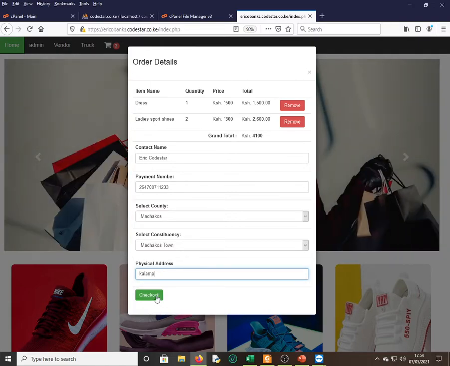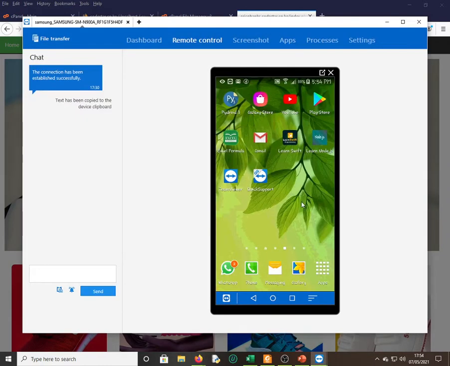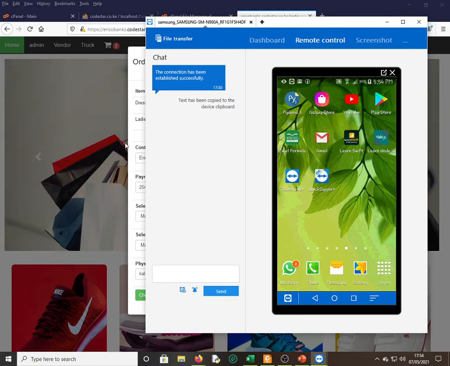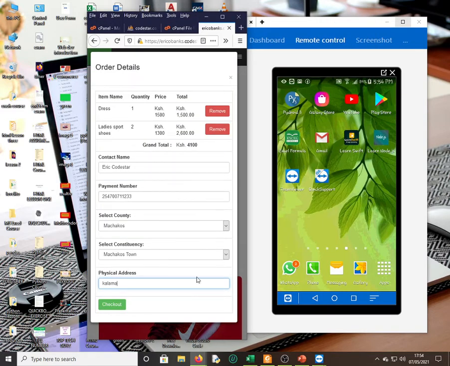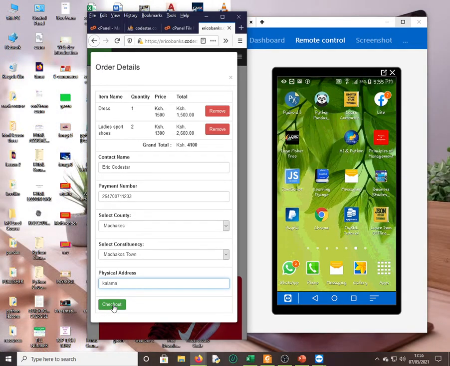Then I can click checkout, but when I check out, here I have my phone which is attached to this one. I want it to be visible like that, such that when I check out, we check whether this one is going to show up on my phone. So let's check out right now. If we check out, it's supposed to prompt on my phone to pay the amount. I click checkout.